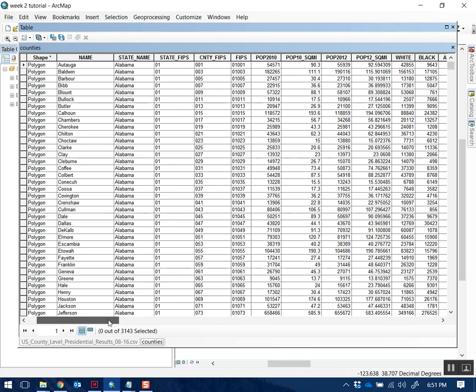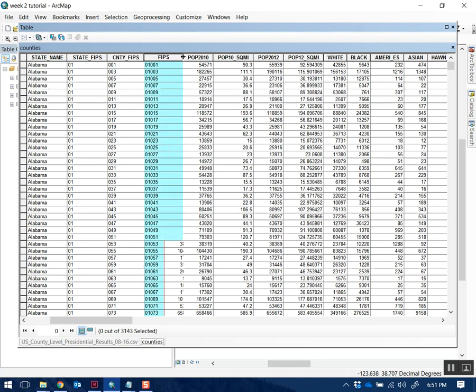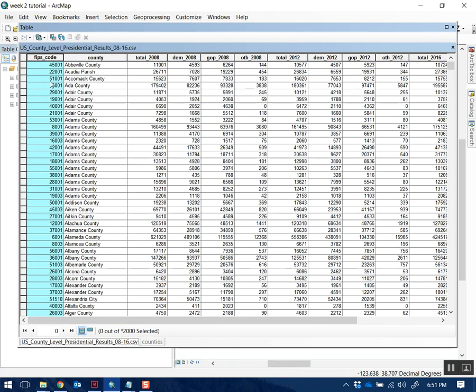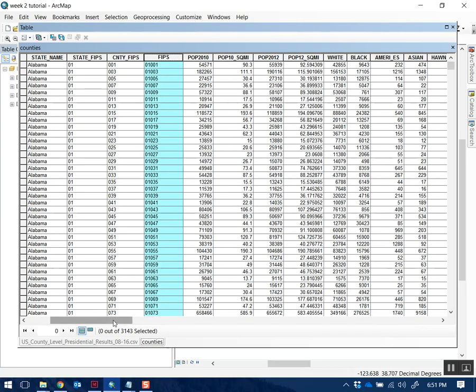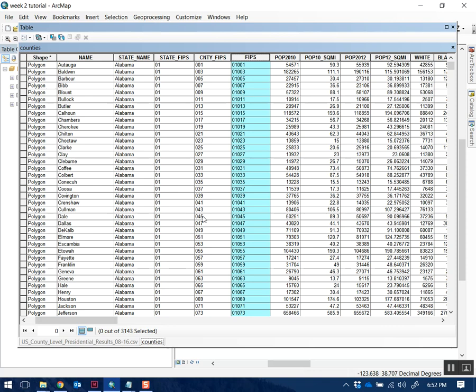And if you scroll through the numbers here, you see there's a state FIPS, there's a county FIPS, and then there's a FIPS number right here. So this number here in the county data set should link up with this data set right here. Before you do anything else, you always want to make sure that these two columns have the same data type.